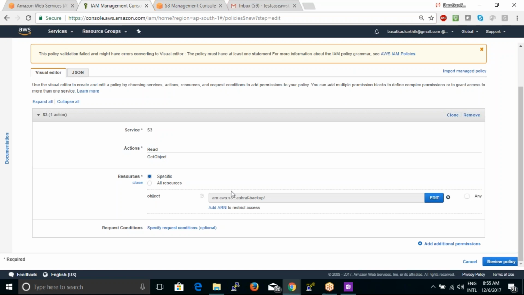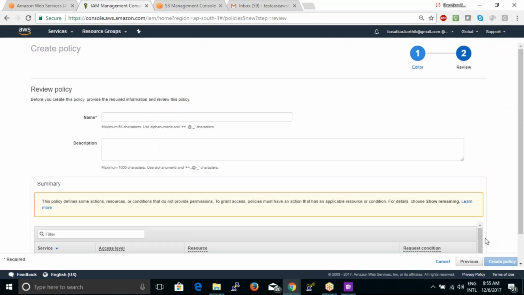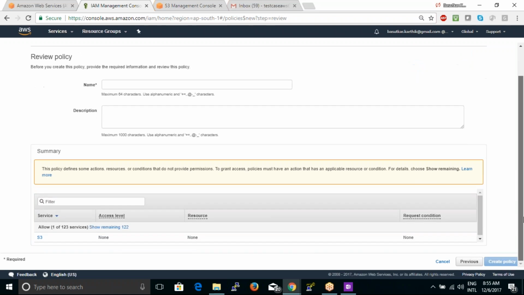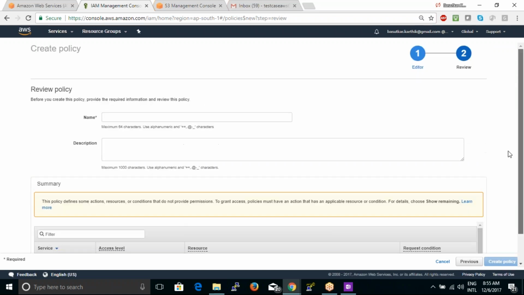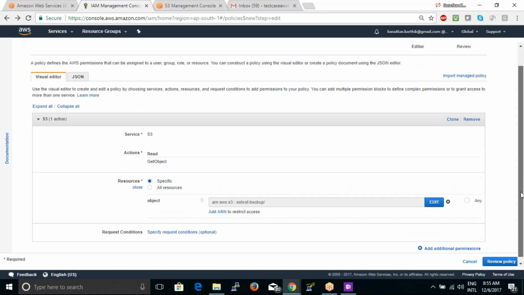And yeah, we have. This is how you can review a policy, and finally you can create a policy. Okay, I have missed out an action on this. I'll go back to the previous step and add an action.